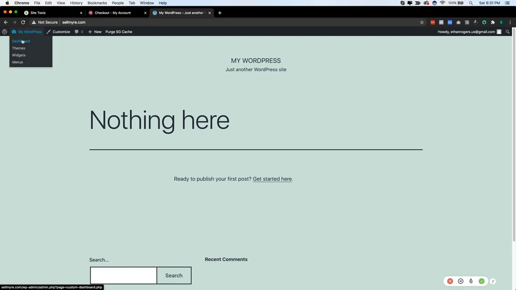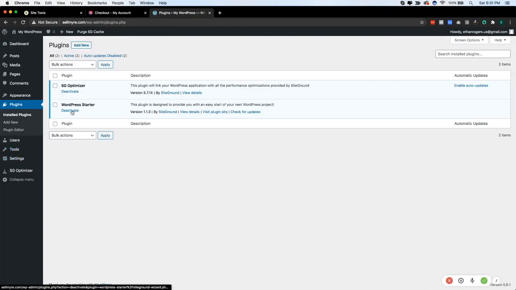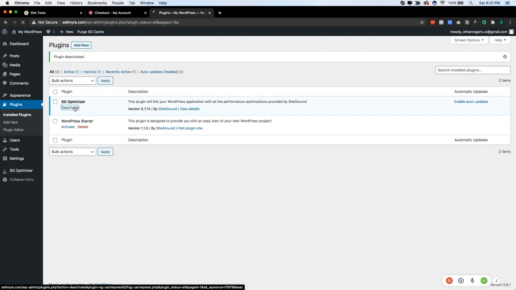Now that you have WordPress installed, we need to go to the admin panel. One of the first things we need to do is go to our plugins, and we need to deactivate any plugins that were automatically installed. These plugins can mess with Elementor as the page builder, so it's good to deactivate them. Now we need to go and add the plugins of our choice.